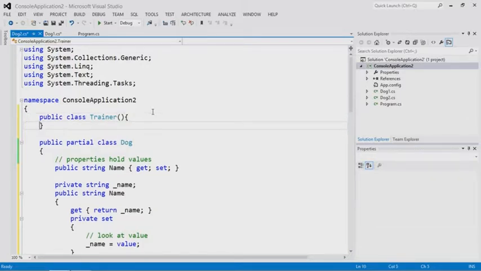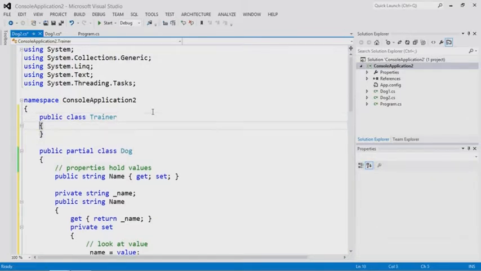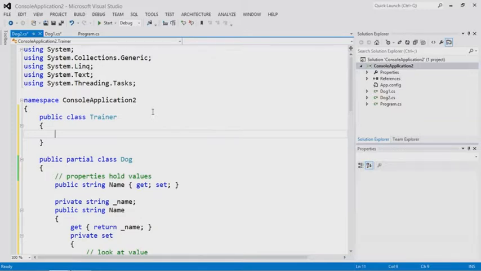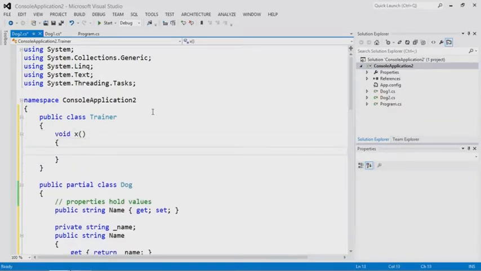And the trainer is going to, let's have void x again here. It's an excellent naming convention, by the way. It is. It requires a huge amount of thought. Let's change it to something more interesting. Operate. It's going to operate. This is how a trainer operates, okay.